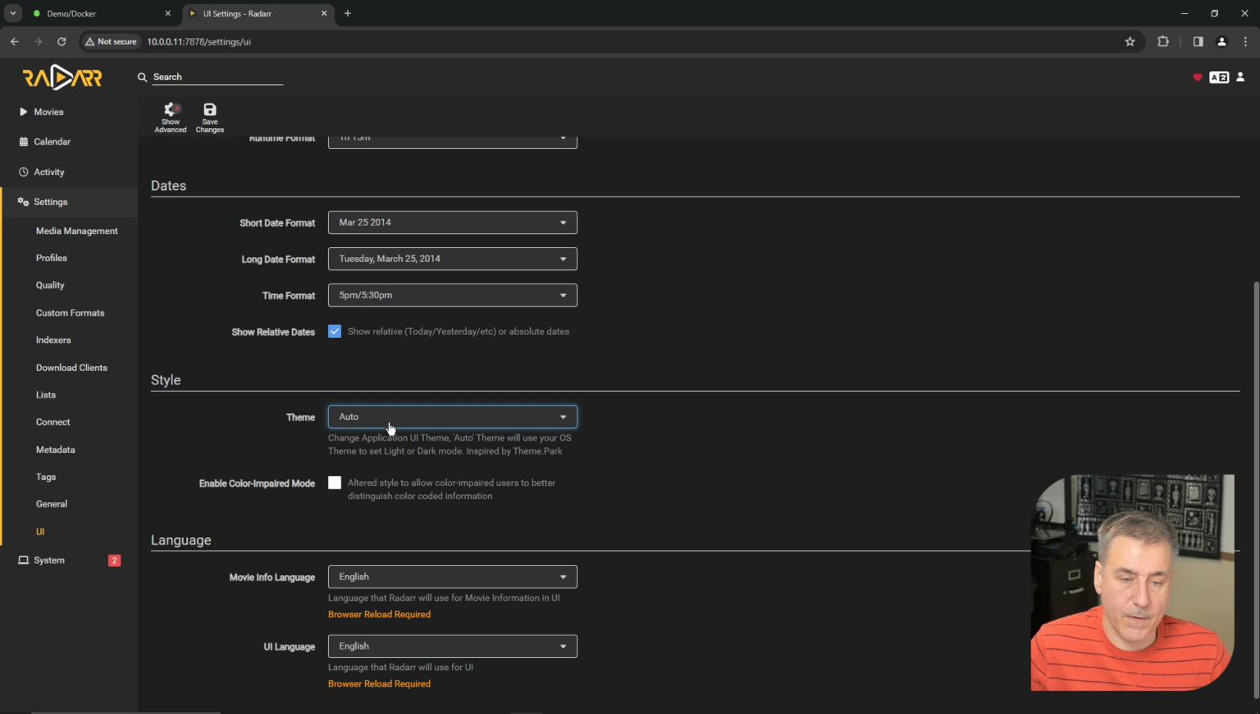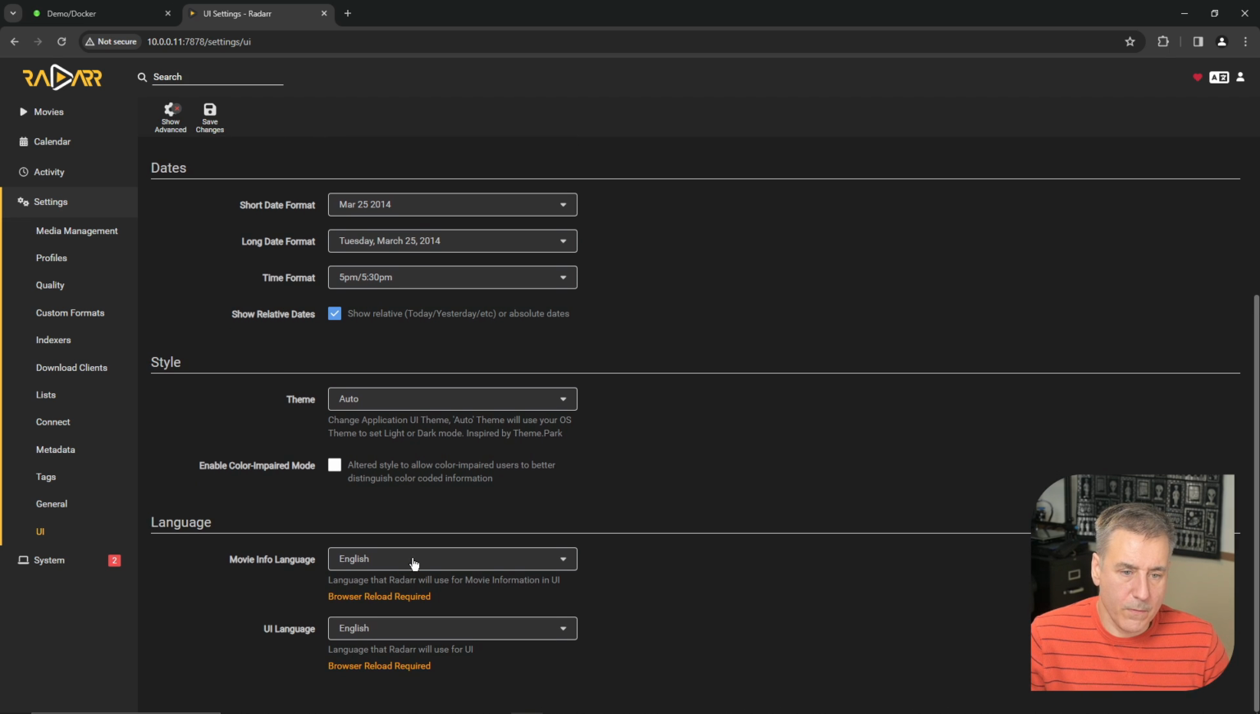Under theme, the default is set to auto, which matches your default system settings. If you'd like to override that, you can just change it to light or change it to dark. I prefer dark, but my system's already set up on dark, so I'll just change it back to auto. And for people that have trouble viewing certain colors, they have an option here to suit your needs too. The last options are the movie info language and the UI language. You can set those to whatever suits your needs.